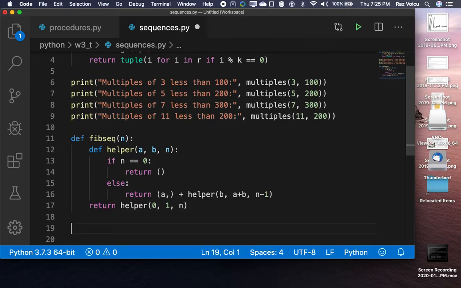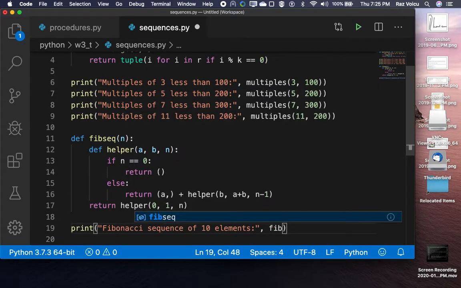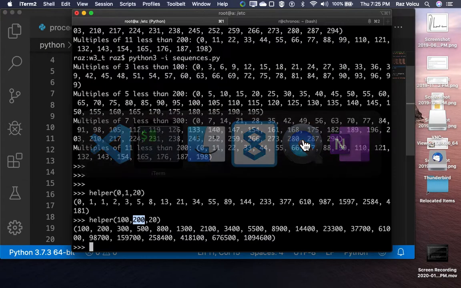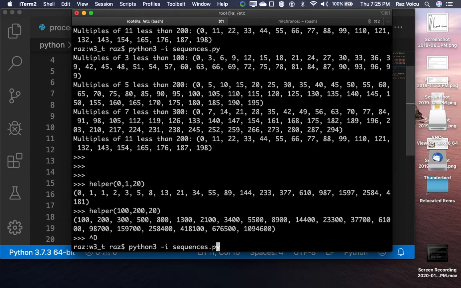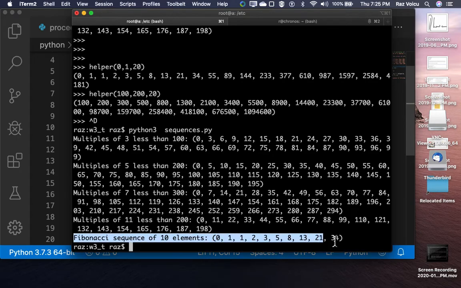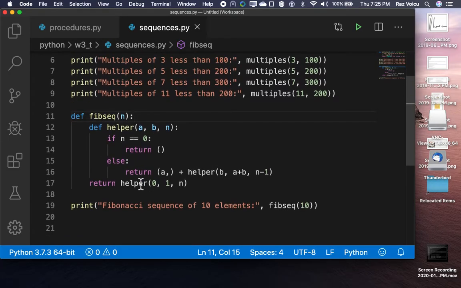And now we can print a verification. Print a test. Let's do 10 numbers. And we're going to say fibcq of 10. So if we go here now, we're going to exit, and I'm going to run non-interactively. I'm going to see Fibonacci sequence of 10 elements, which is here. So this was really good.